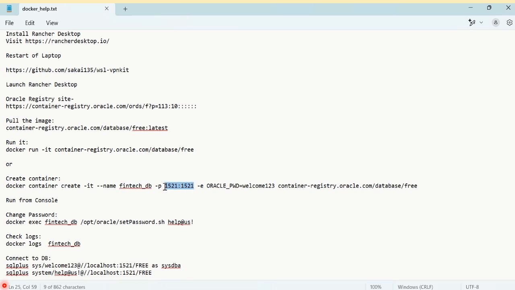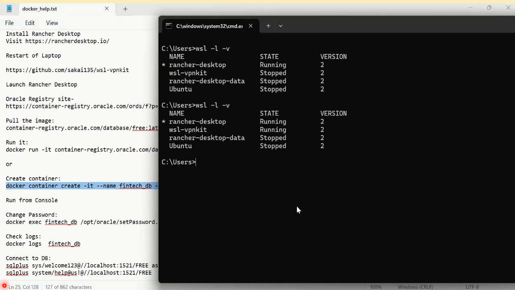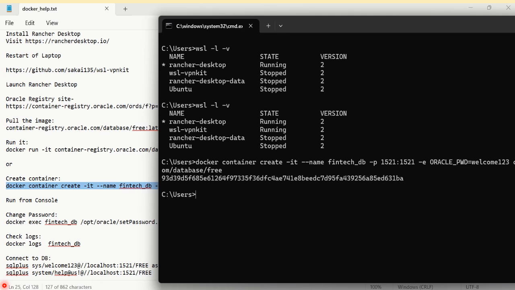It's very important to map the port. This is the 1521 port of the image. I'm going to map it to 1521 of my laptop. I give it a password. Yes, you can change the password later, but if you don't do that, it generates a random password which is difficult to find out. And this is the image name. So this is the command to create the container from the image. So it has started creating the container.